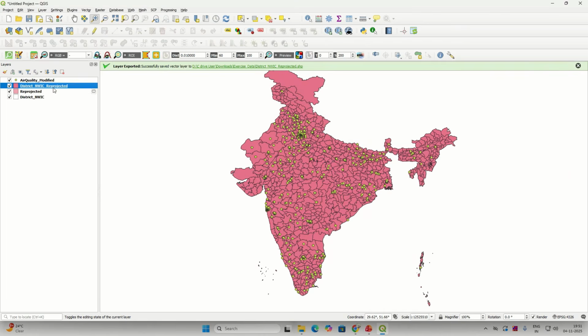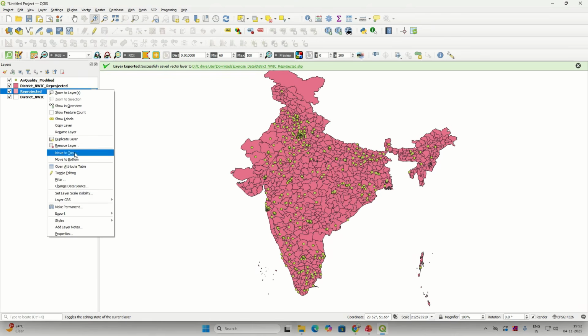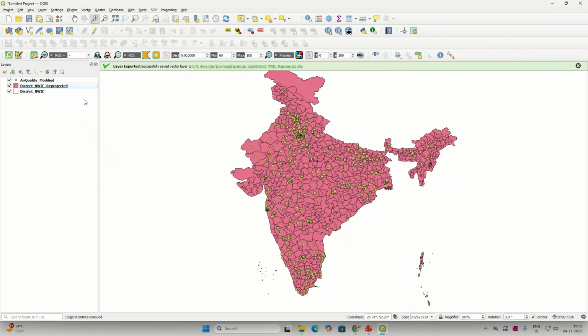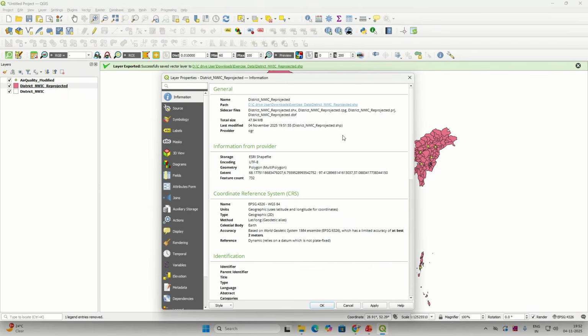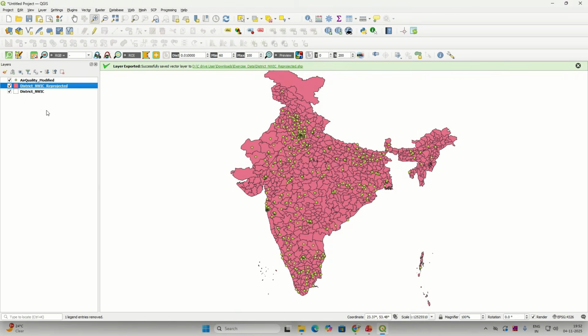Now you see a new layer is created. I will remove the temporary layer by right clicking and remove. Now you can also get the information about CRS by going to properties and information. That is one way. You see it is EPSG 4326. Now both layers are in the same CRS.